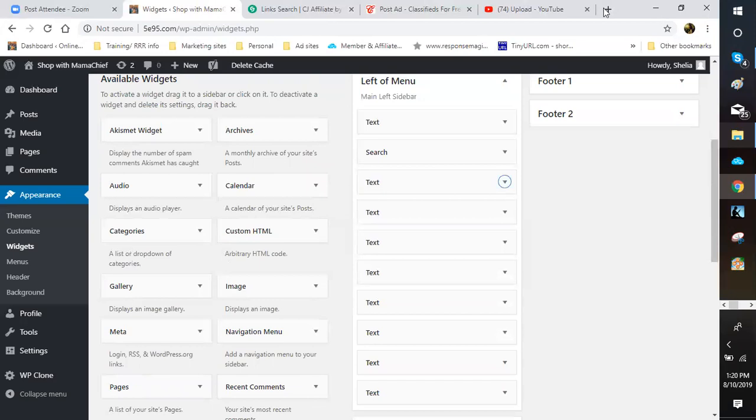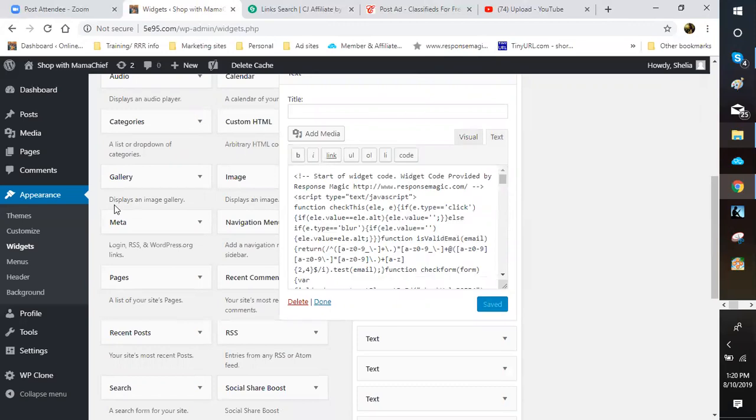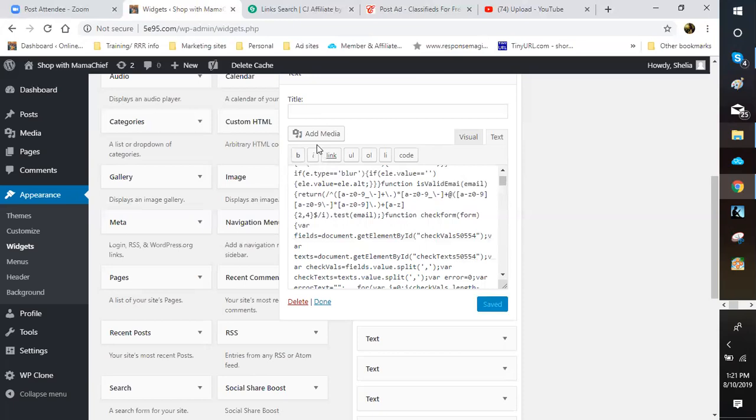And once it pulls up, you want to make sure that it's going to pull up on the visual side. You don't want it to be on visual. You want it to be in text. So once the text pulls up, then you're going to paste your code in here. You want to make sure you hit save and then done. A lot of people will hit save and then close out. You make sure you hit done so that it stays.